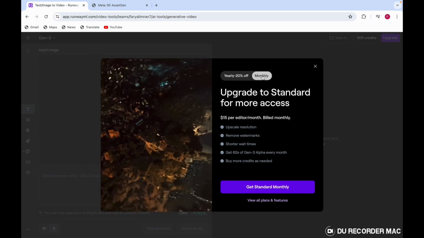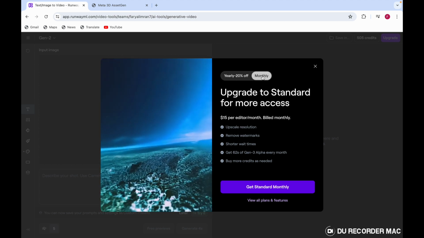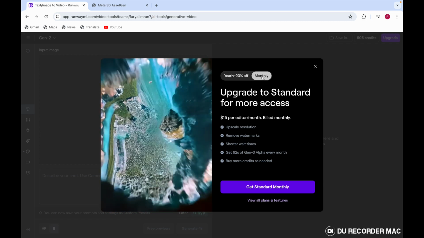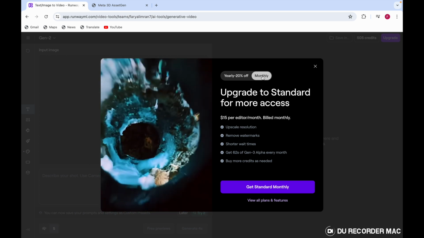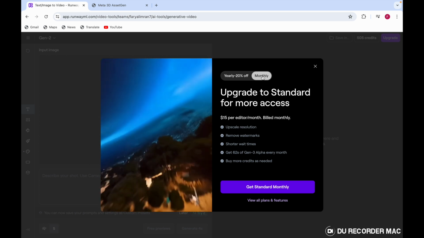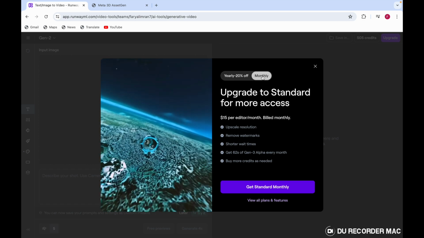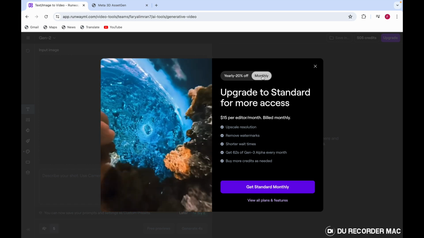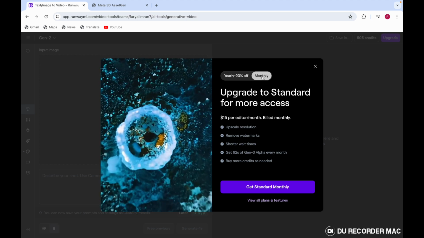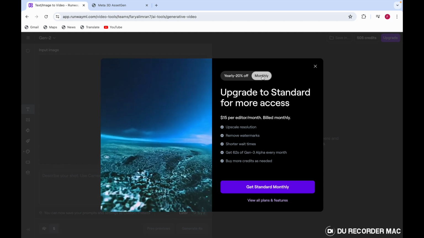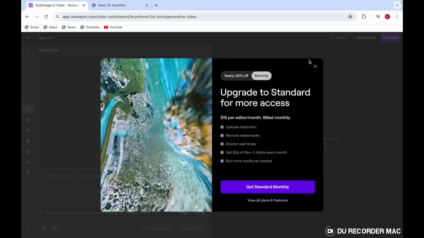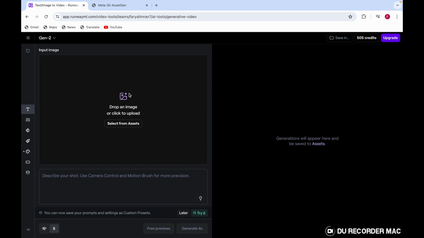So here there's the plan. This is yearly, and here there's a monthly also, which is $15 per month. Here it says that the watermarks will be removed. There are shorter wait times. You get 62 seconds of Gen 3 Alpha every month. You can buy more credits as needed and upscale resolution. So Gen 3 you cannot use for free. You need to be a pro member for it. You can use Gen 2, that is for free. So here it says it's Gen 2. So this is what I wanted to say about Gen 3 Alpha.